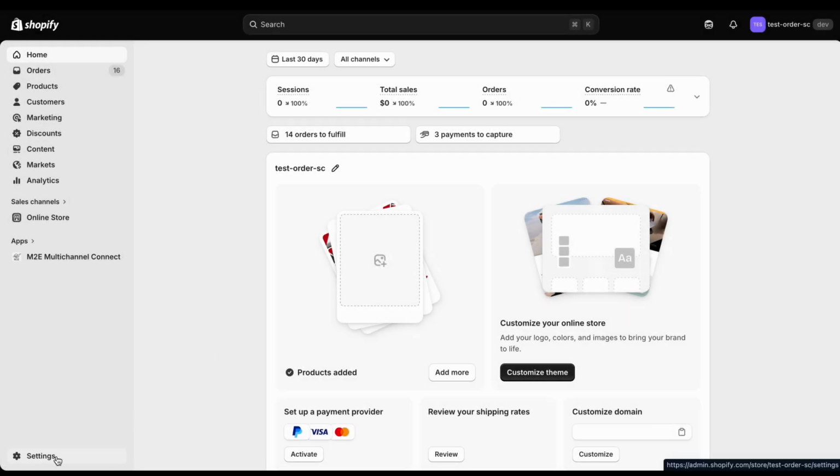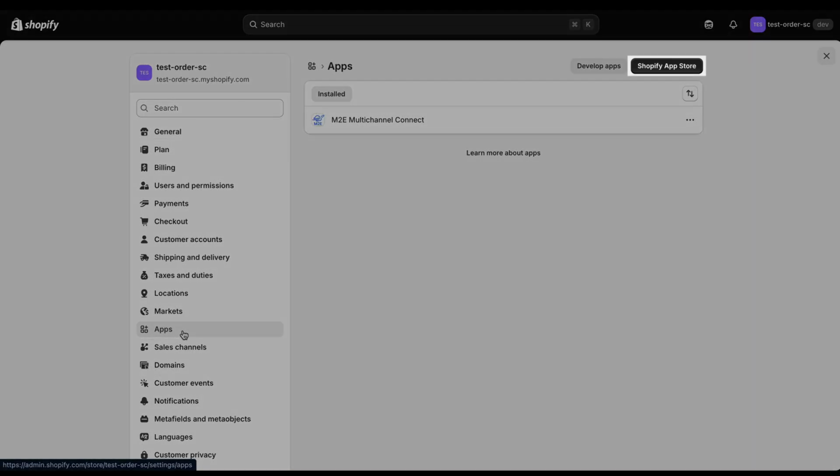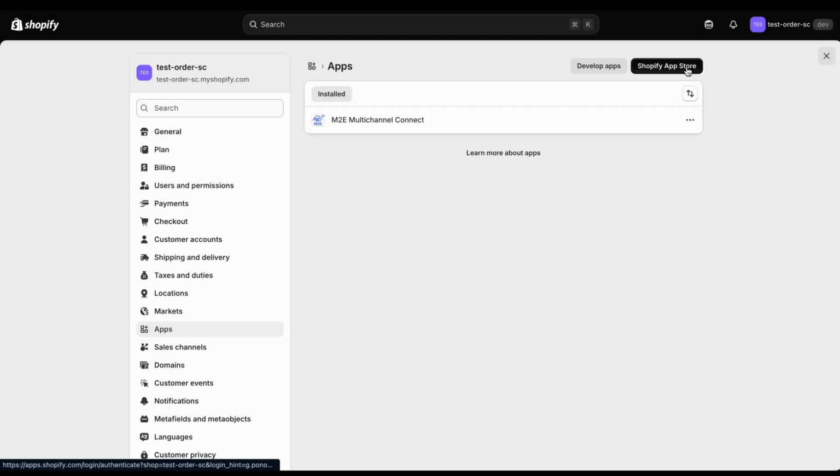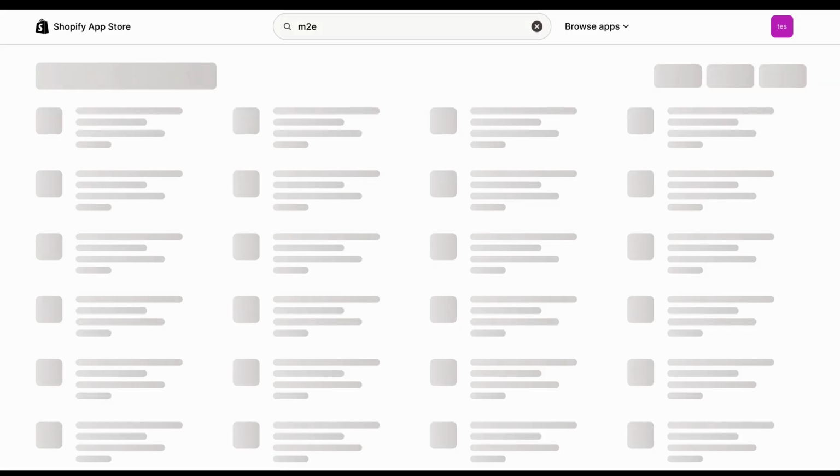In the left panel, click on Settings, then select Apps. Now, in the top right corner, click Shopify App Store. Use the search bar to type in M2E.